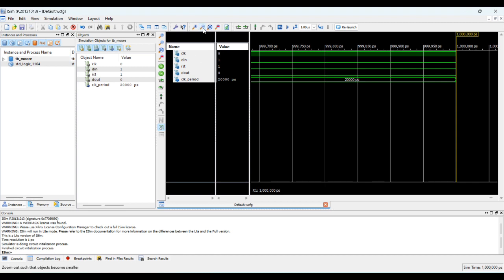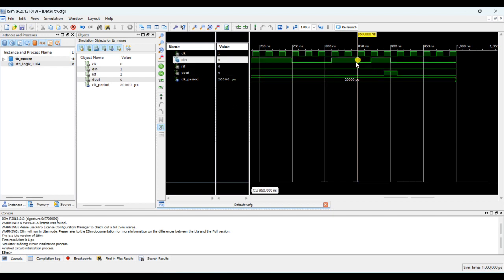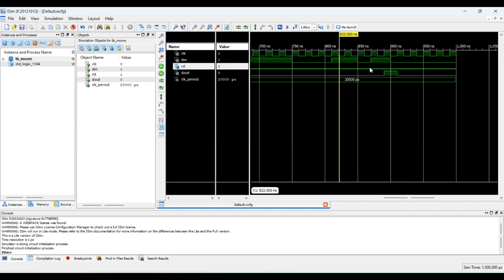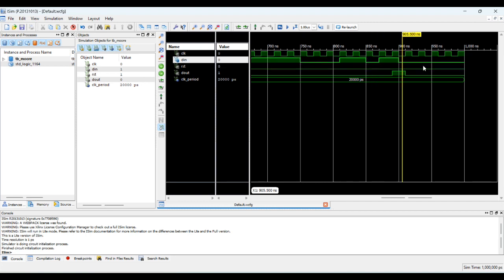So I will zoom out. Yeah, you've got it. So this is the model for the Mealy state machine. You can click anywhere and verify the Mealy state machine tables.